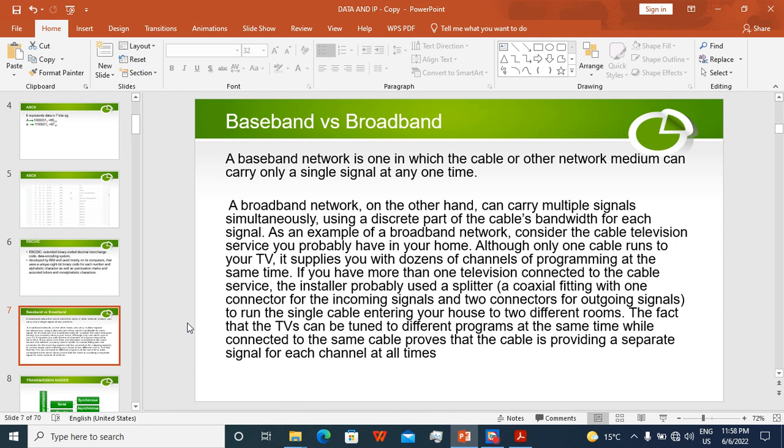A baseband network is one in which the cable or other network media can only carry a single signal at one time. It means that only one signal can be carried at a time. In this case, whether the transmission medium is copper, fiber, or whatever other medium, only a single signal will be carried at a time. But a broadband network, on the other hand, can carry multiple signals.